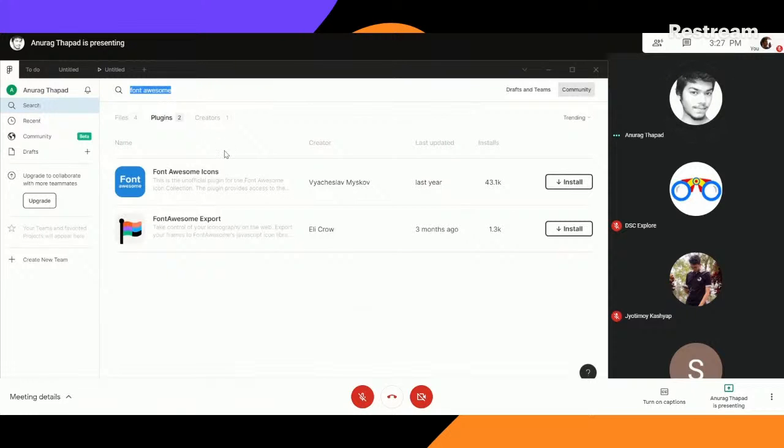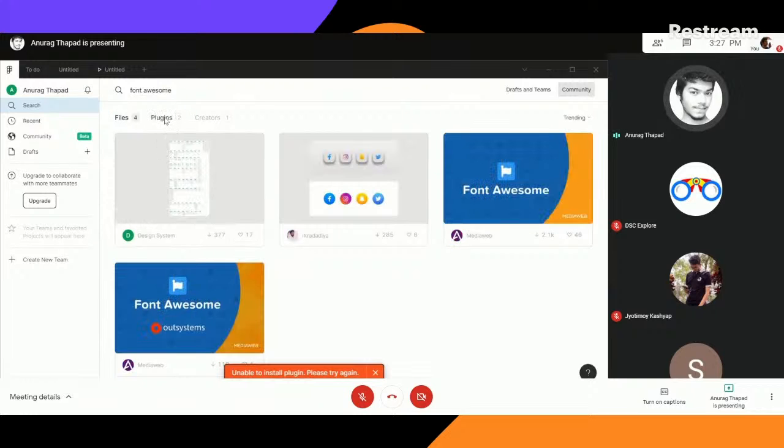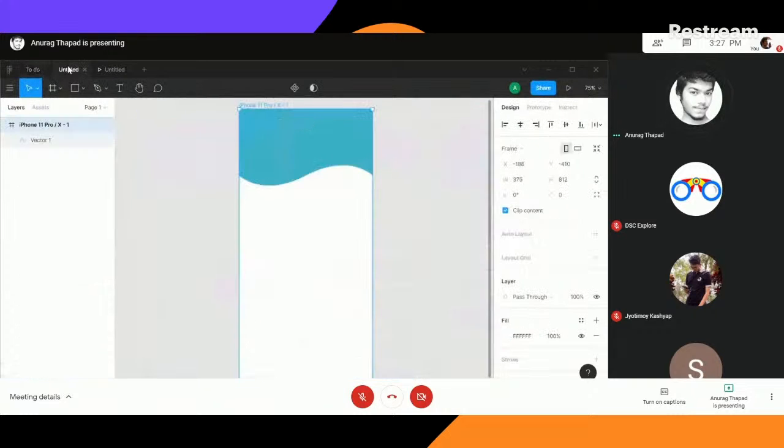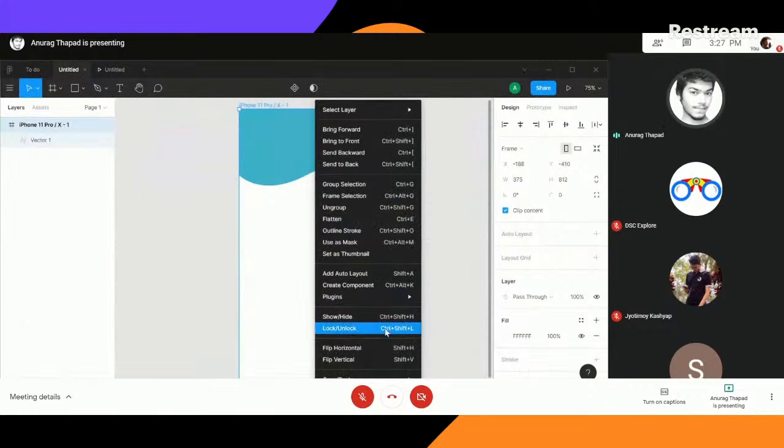Okay. So we get Font Awesome. I guess I have already installed it. Let's click on install. What happens? Unable to install. Do I have a connection issue? I guess it's already installed. That's why it's showing this option. So you can just search any plugin which is available for Figma so that you can use it in your prototypes.